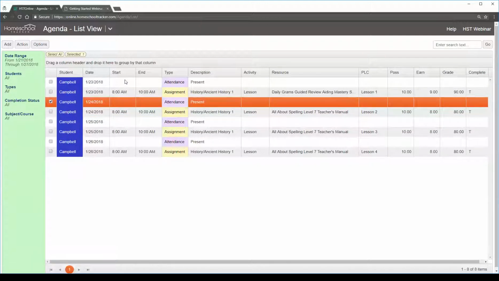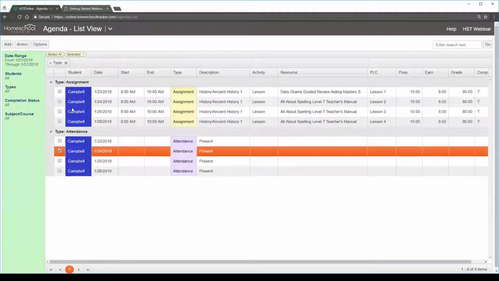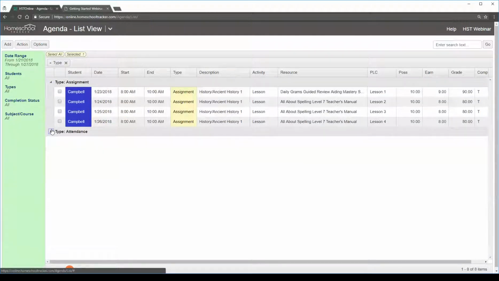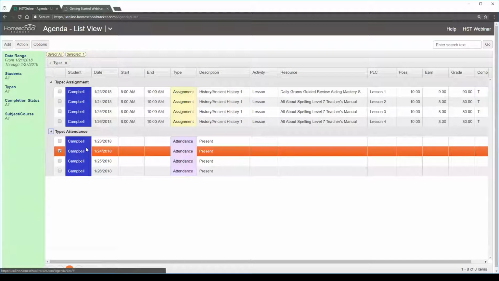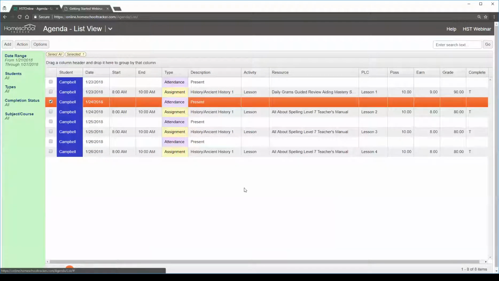The other nice thing is I can group by these columns. So if I take, for example, this type column, and I drag it up to this area here, now it groups by type. So all of my assignments are together and all of my attendance records are together. That's a really handy feature. A lot of people like to use it for type, or you might group by student, for example. If you have like 5 students, you could drag the student title up here, and then all of each student's items would be kind of broken up together. So really handy and a lot of flexibility here.